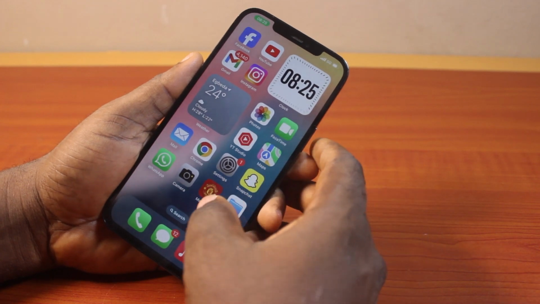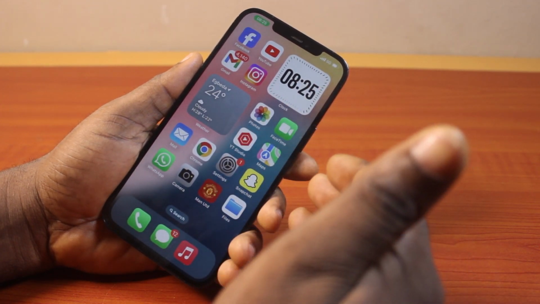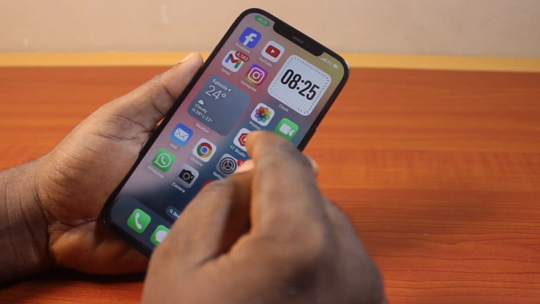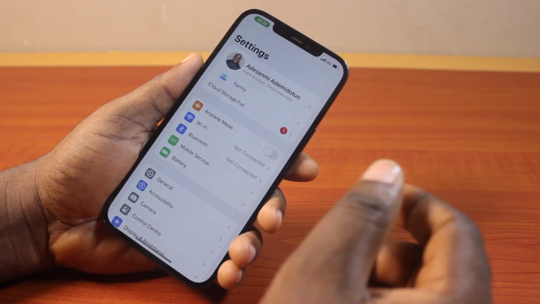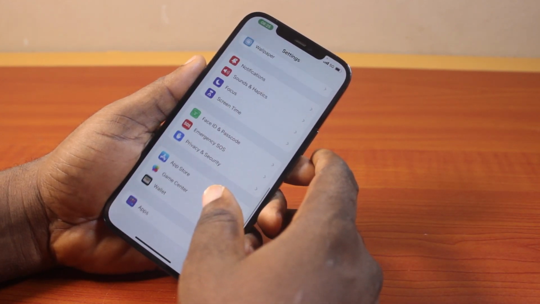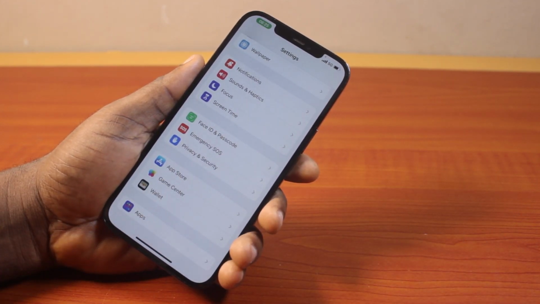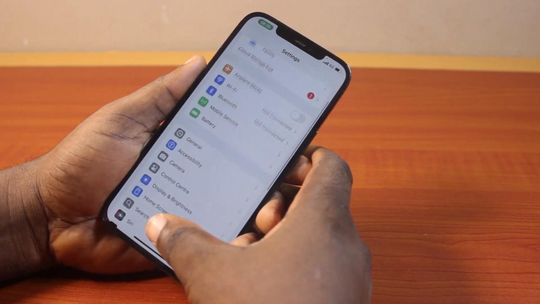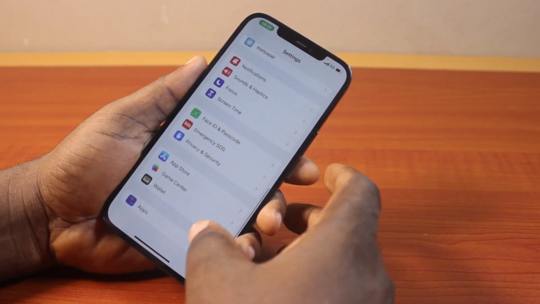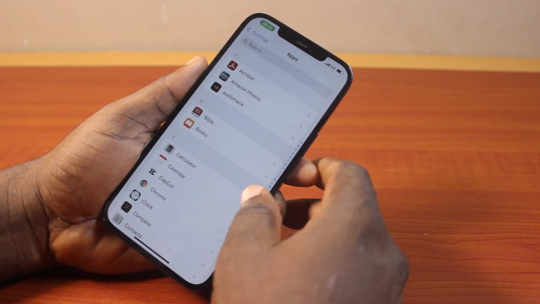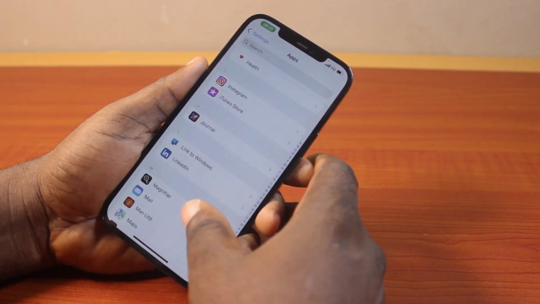Now to allow or prompt Siri to announce messages on your iPhone on iOS 18, all you need to do is go to your iPhone settings. On the settings page, scroll down and select apps. If you're using iOS 17.5 or an earlier version, you just need to locate the messages app on your settings page and then click on it. After that, scroll down until you get to messages. So just keep scrolling.